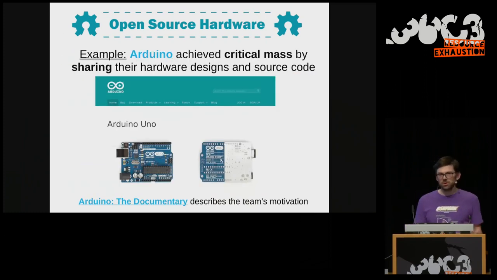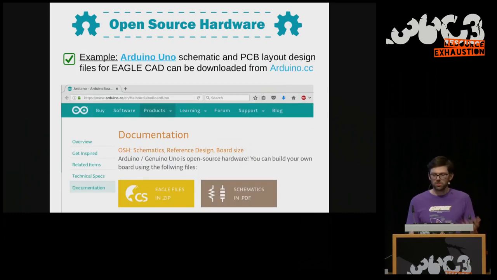So one of the most popular Arduino boards is the Uno, which you see a picture of there. So how do we know that the Uno is open source hardware? Well, if we go to the Arduino website, we can see that the design files from Eagle, which is the CAD software they use, are there. And we can download that zip file, and it has the schematic and the board layout.